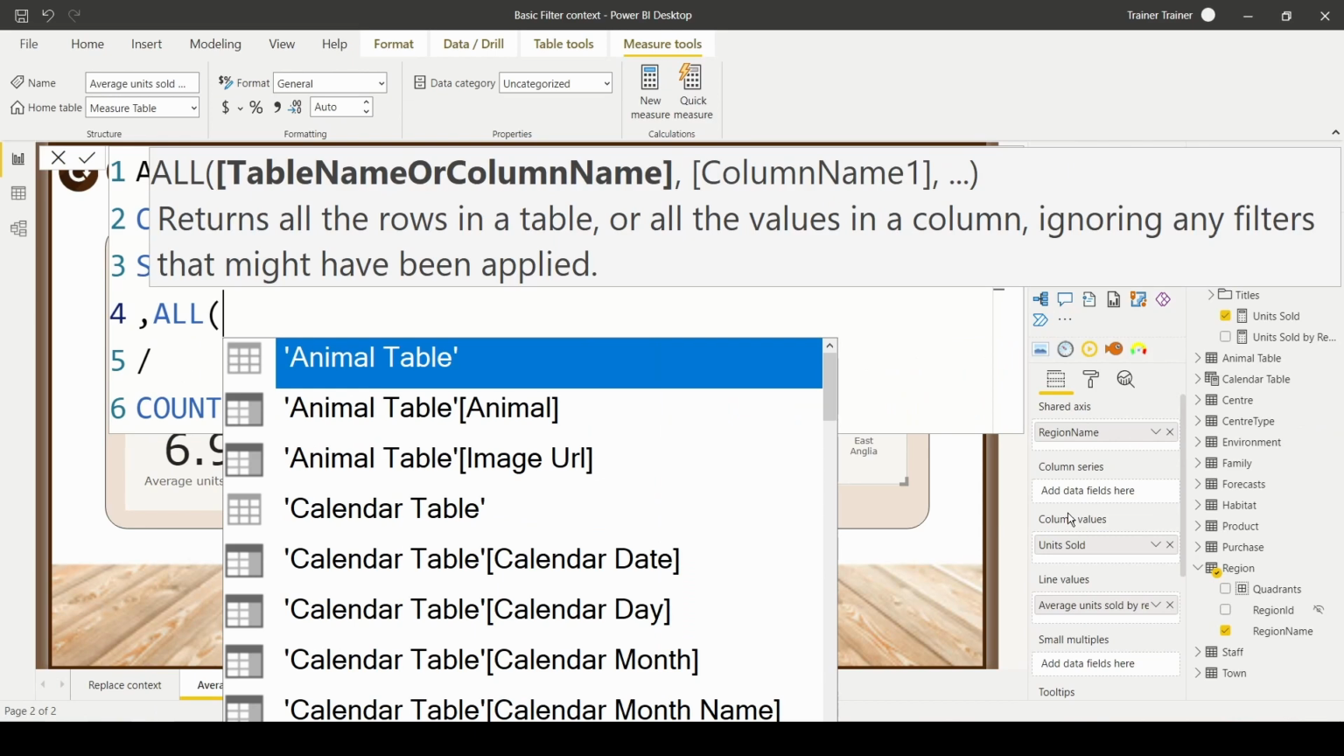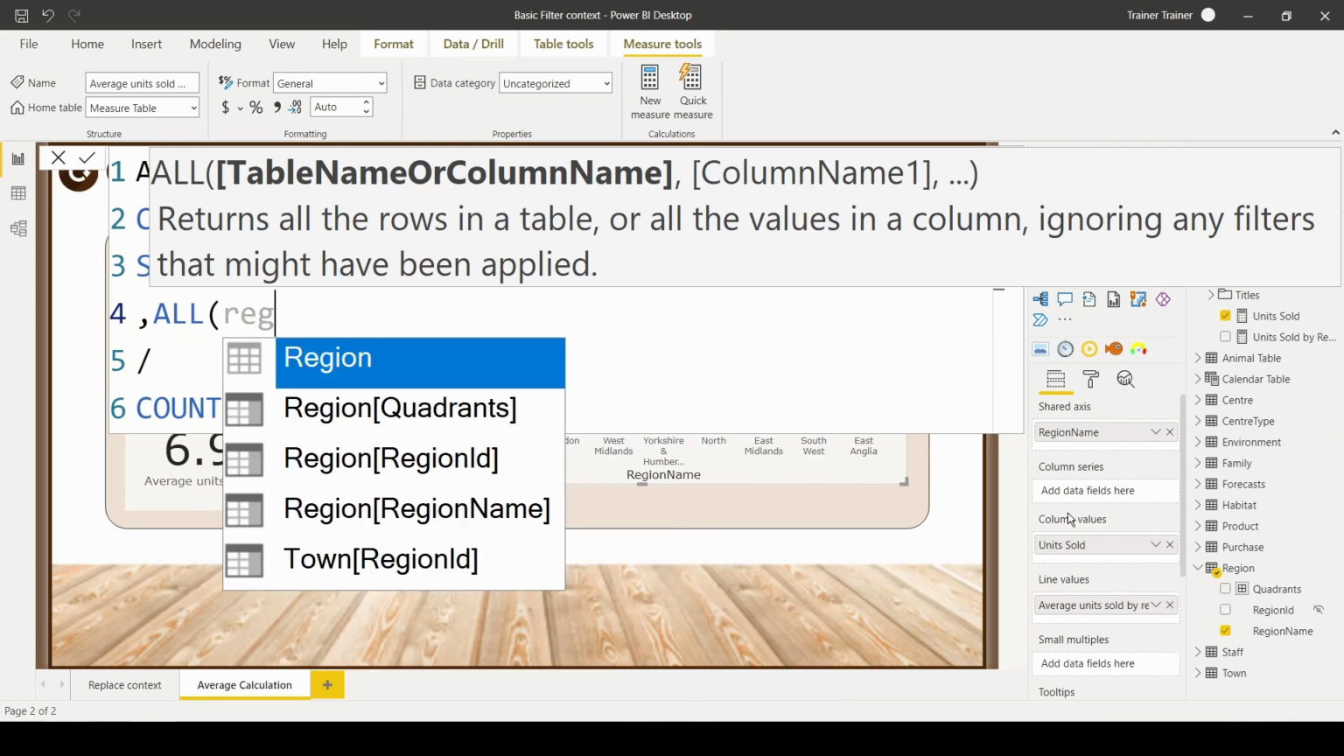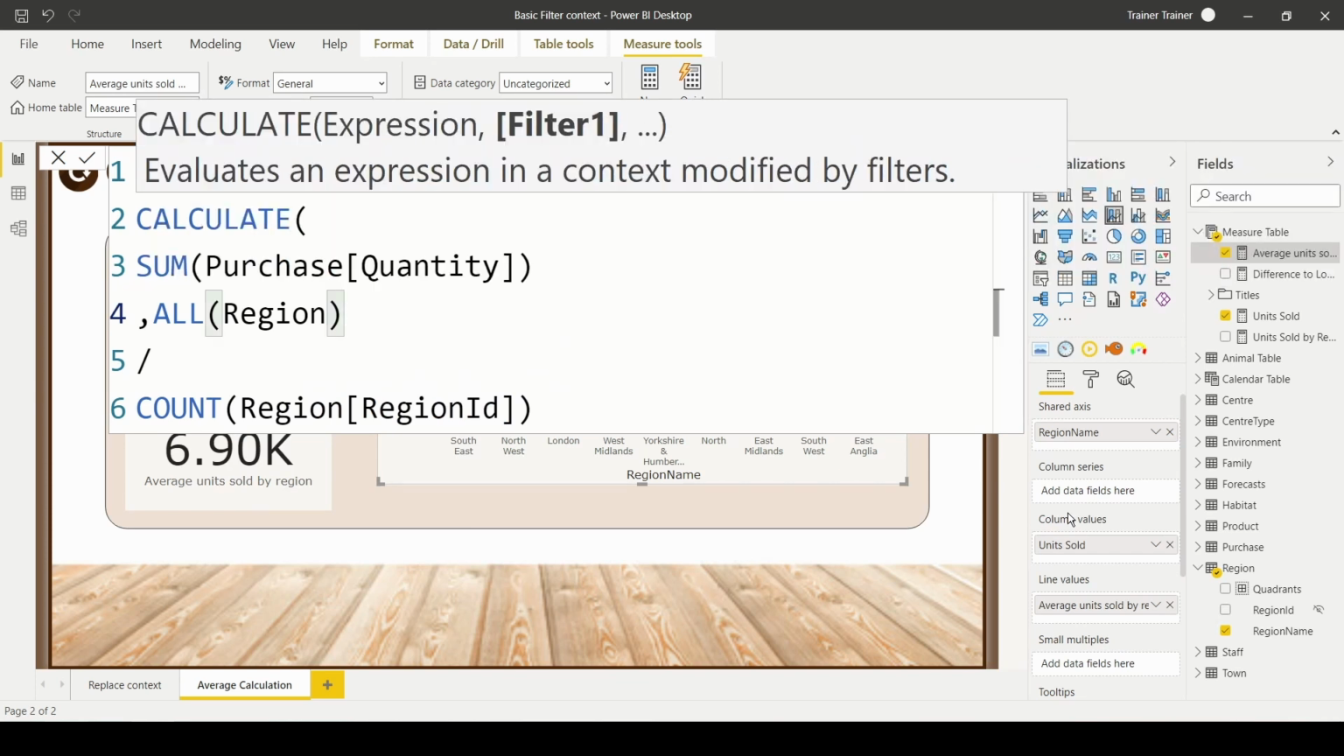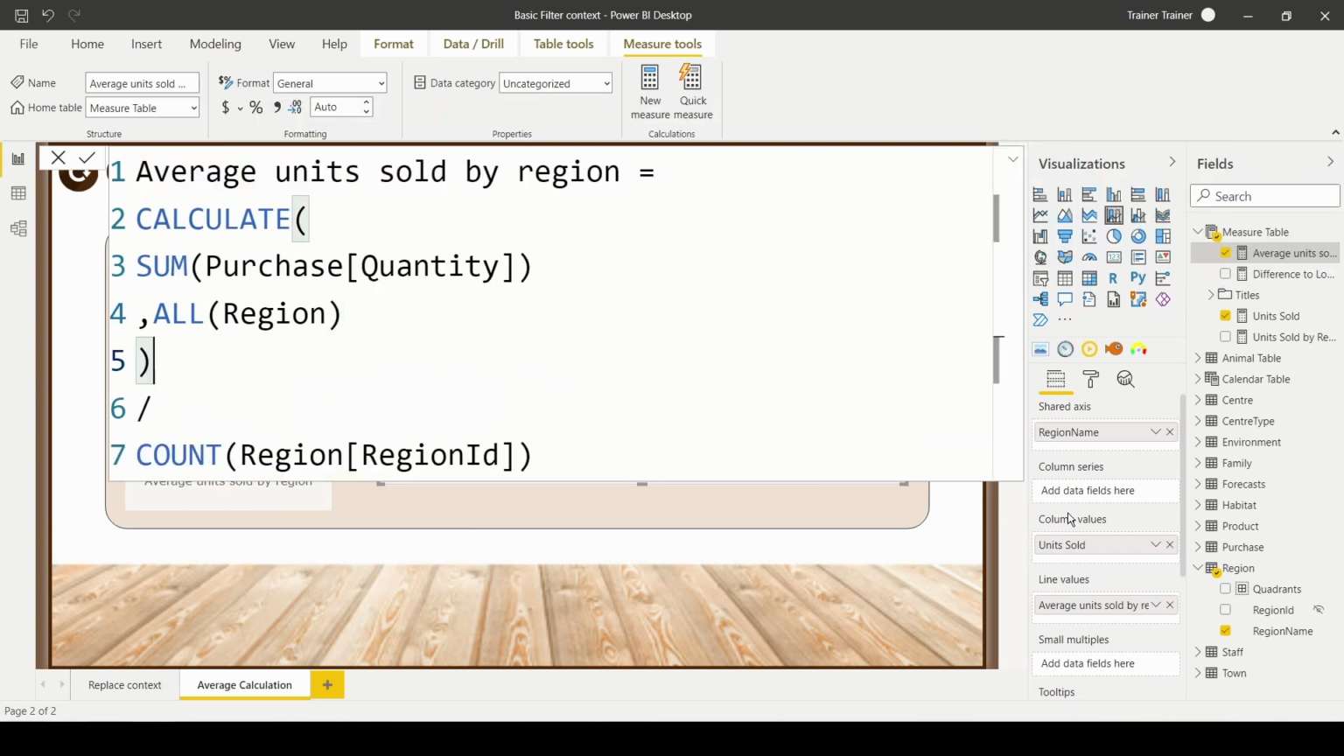The thing that I want to remove the filters on is the region table. Again, you can also choose to remove filters on a specific column, so I could have said region name there as well. The difference would be if you've applied a filter to one column or multiple columns in that table.